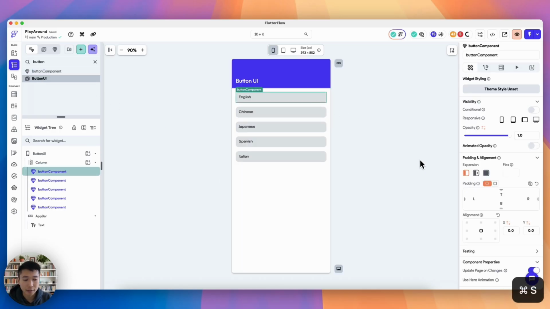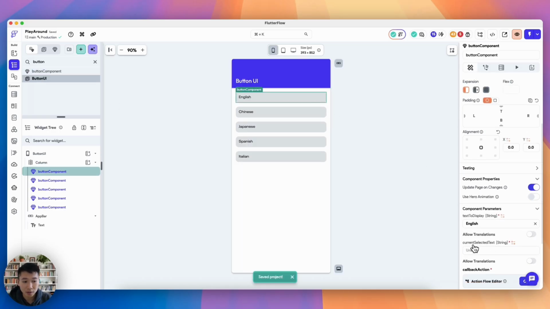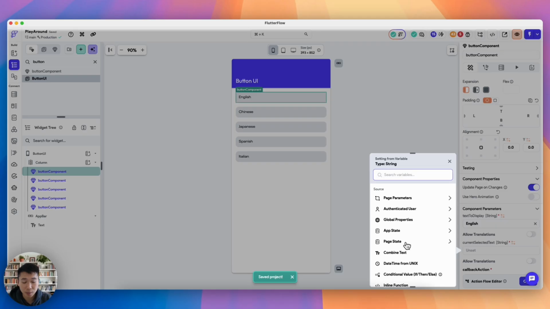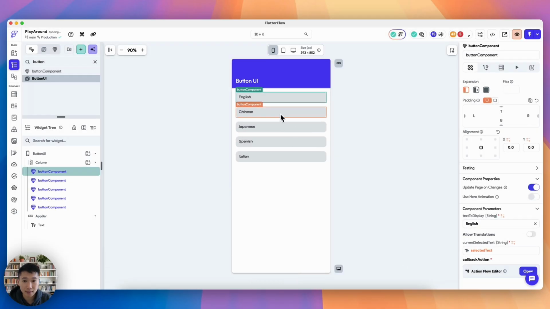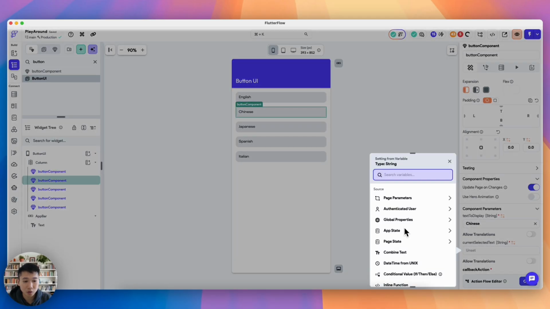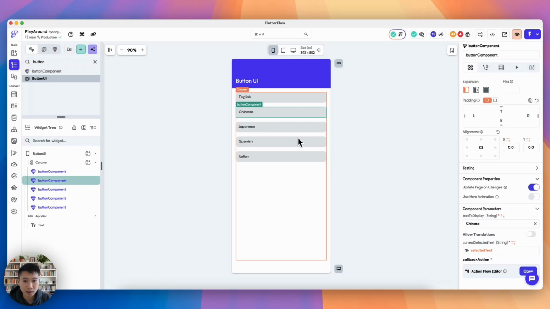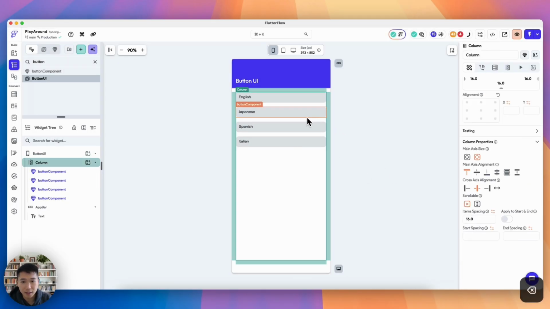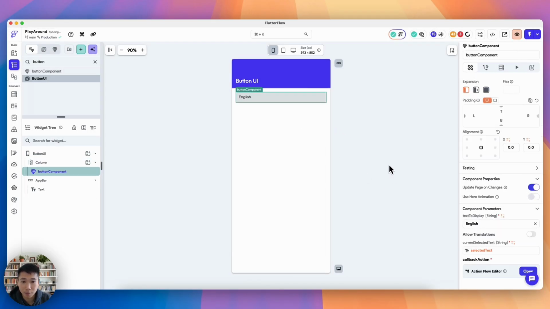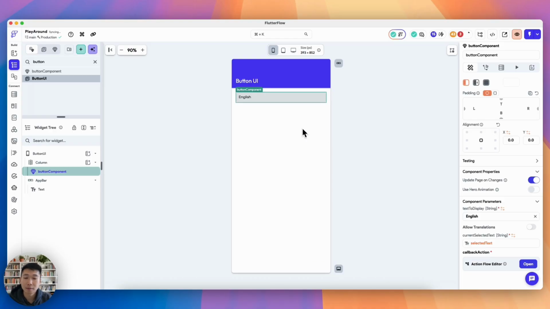So, okay, what happens next? The current selected text needs to be the page state selected text. So I'm going to do this across the board. Ideally, the first step is that you configure one component and then copy it multiple times and change the text to display. So I'm just going to do that. Actually, it's a bit faster.